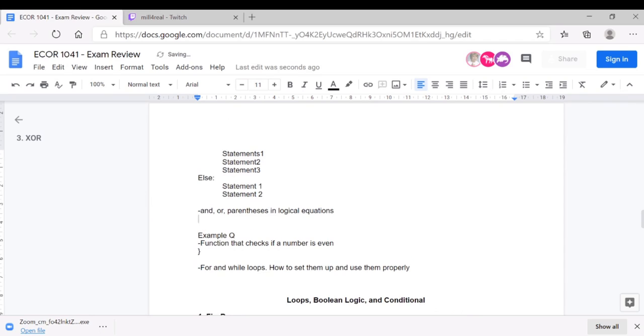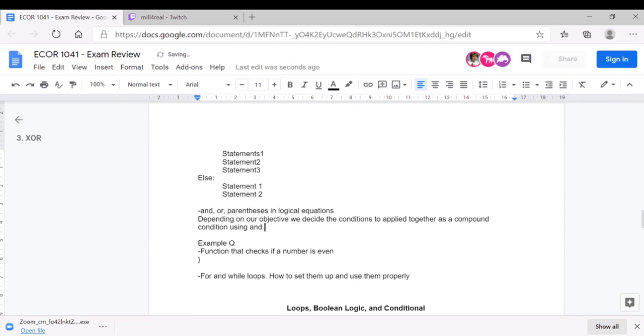And how it works is, depending on our objective, we decide the conditions to be applied together as a compound condition using and/or logical operators, I would say.